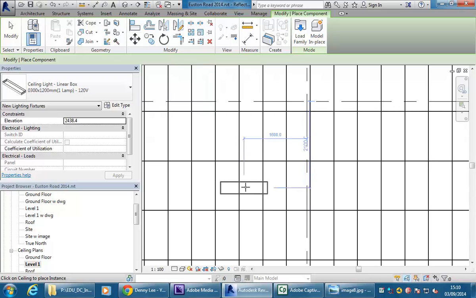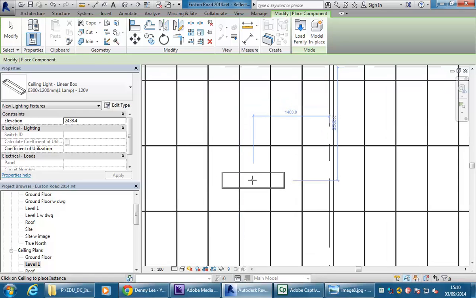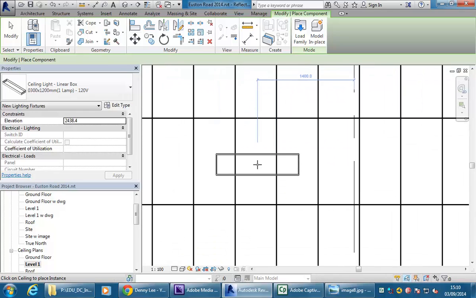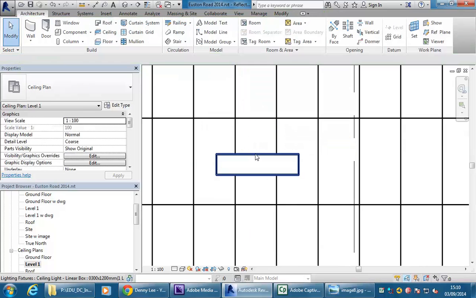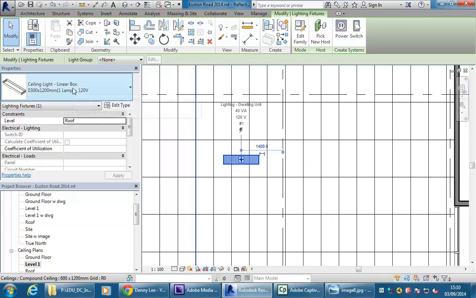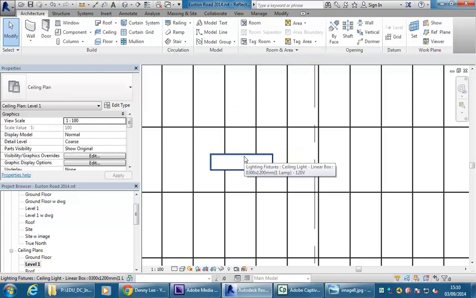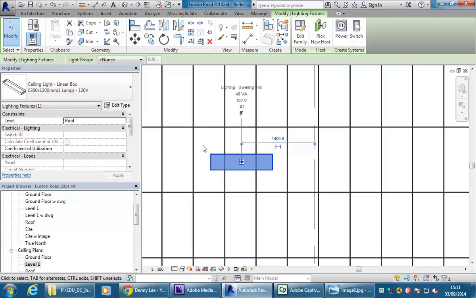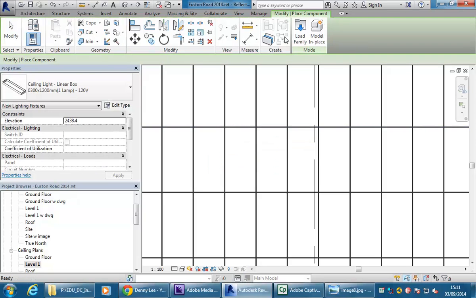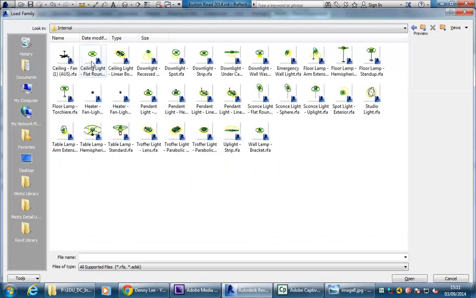Okay, so space to rotate, and well, that's not working, so I'll just place it roughly, and let's see if that's... Oh, that's actually not the one I wanted. That's a surface mounted light anyway, so you can see it's going over the ceiling, not under, not recessed into it. Again, back to component, load family, lighting, architectural, internal, and yeah, those troffer lights should be right.